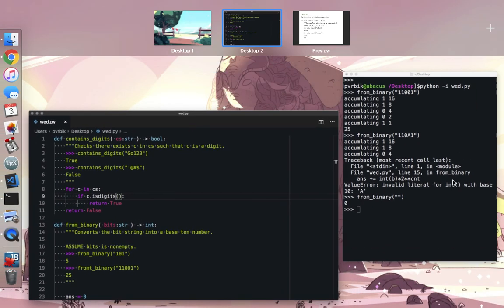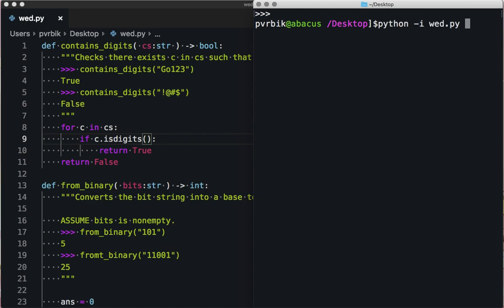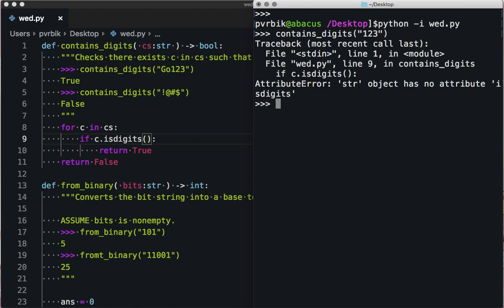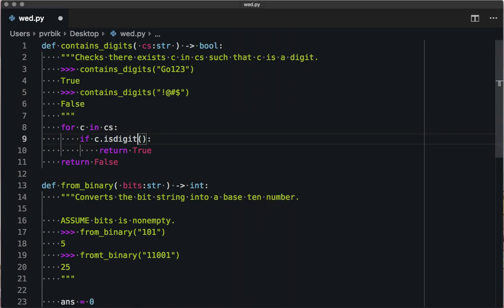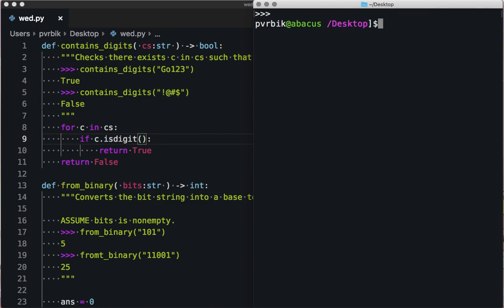Okay, so let's try running it. Is it isDigit? Okay, isDigit. So at the back of your exam, you're actually given a list of all the built-in commands that you can use. So don't stress out about not knowing the difference between isDigit and isDigits, because I don't even know the difference, right? containsDigits of "123". Perfect.